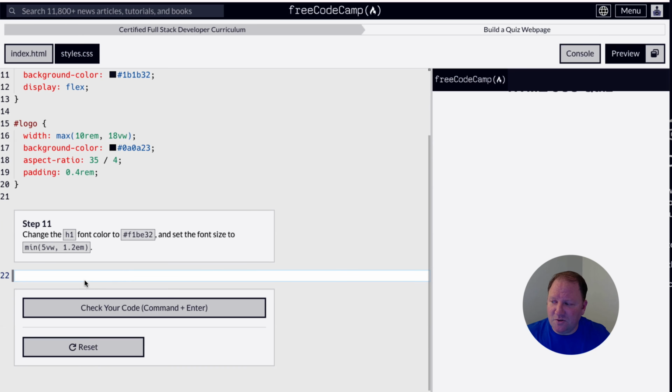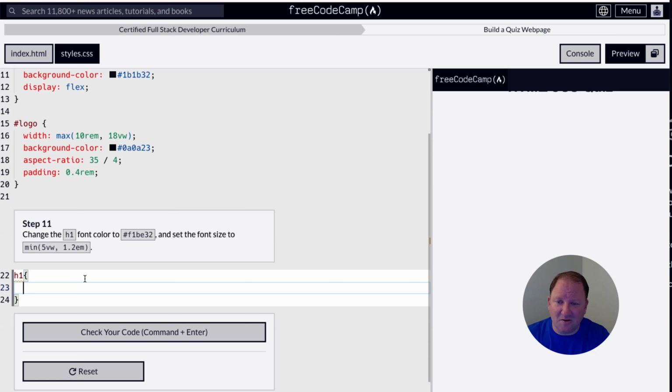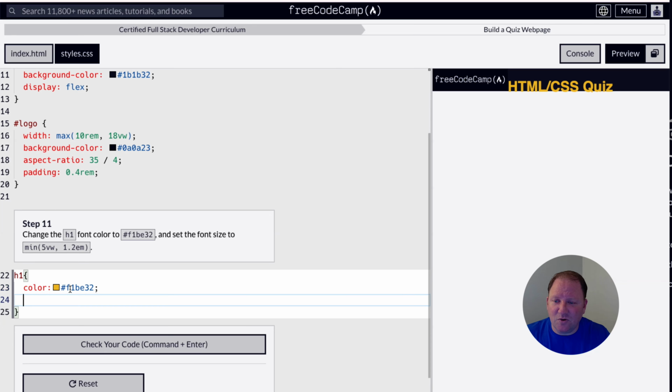And so what we're going to do right here is we're just going to go to an H1. It does say that we want to change the color on this. So we're going to do color, and that's going to change the text color of it, not the background color. And I'm just going to copy this and put it down here. So now we see the HTML CSS quiz. It's big, and that's where we're going to utilize the font size property. And we want to use the min function, and it's going to be 5vw and 1.2em.